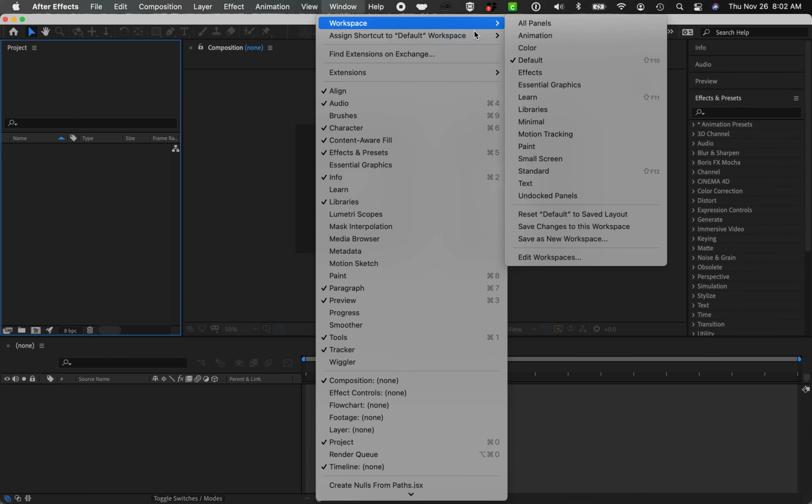So if I go to All Panels, I can also see how I can drag and drop these. Now what you really want is the timeline across the bottom. You want your project bin on the left, and then you want all your palettes on the right that you can arrow down and have this accordion style.